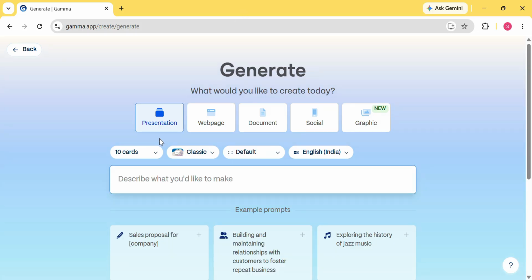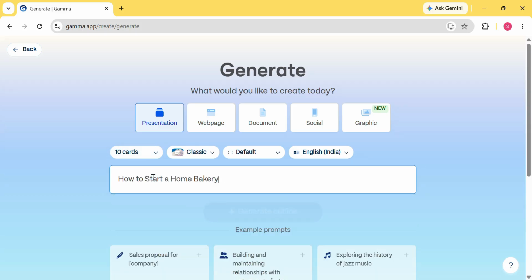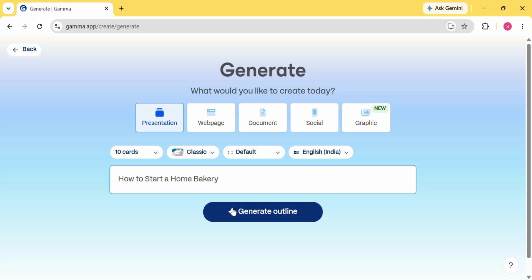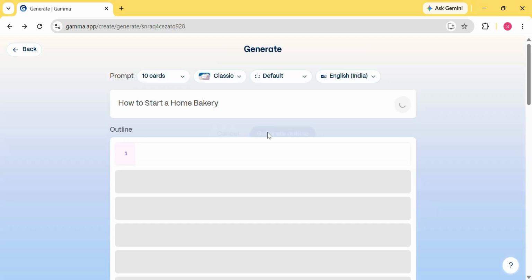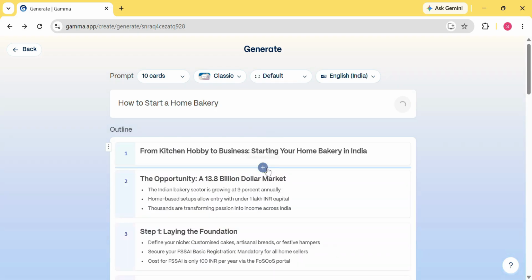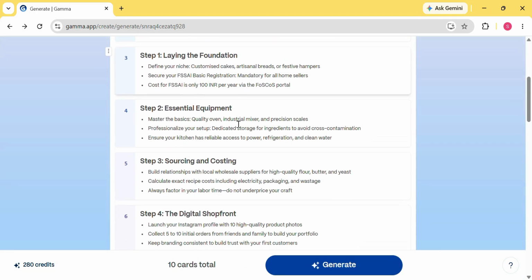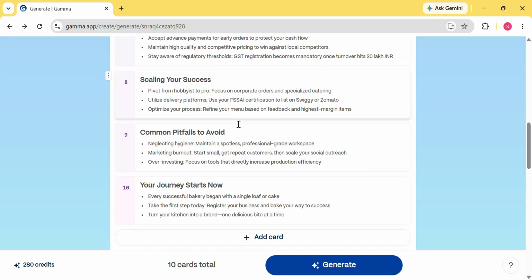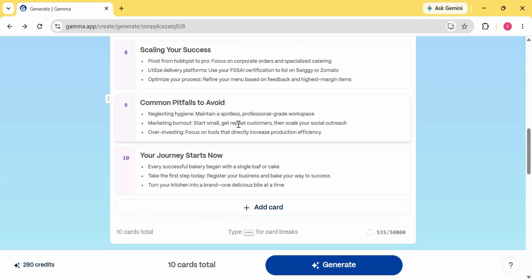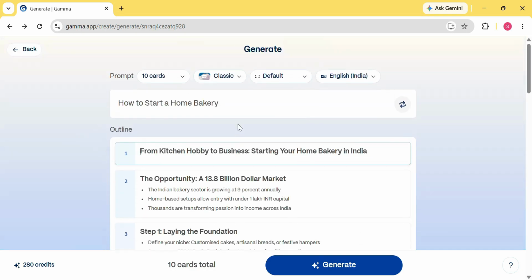Now, here's the input box where I type in my topic. Let's go with something everyone can relate to: how to start a home bakery. I'll type that in. You'll notice you've got a few options here too. You can either just type a short topic like I did and let the AI write everything, or you can paste in your own outline, your own text, even upload a Word document or a PDF.